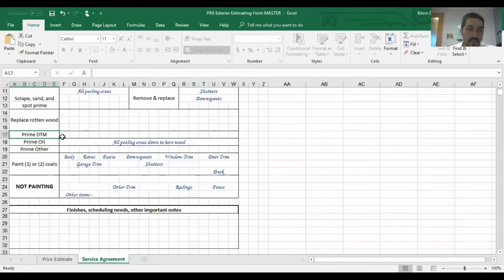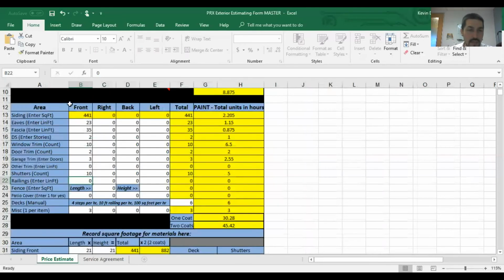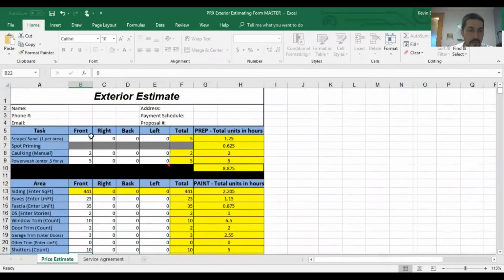Prime with DTM, which is direct to metal primer. If you're going to be painting railings or some other type of aluminum siding or metal surface, you'll have to manually input that. Priming with oil, that does auto-generate, I think, based off of this input right here, scraping and sanding.